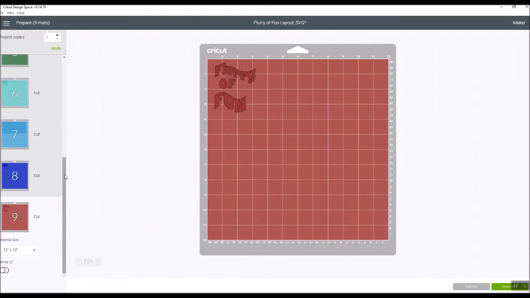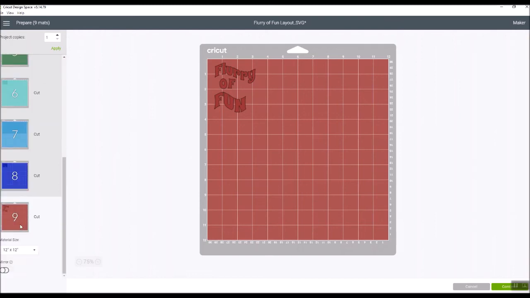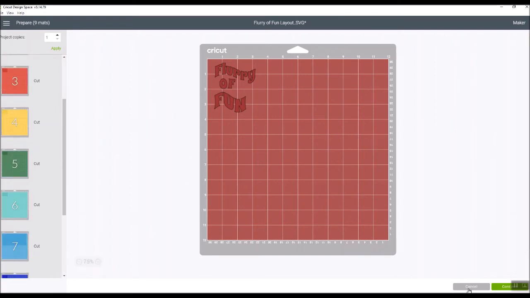It doesn't save it, so it'll do it for this one time when you go to cut it, but if you go to cut this file again, you'd have to rearrange it again. You would have to cut 9 different sheets of cardstock. So that's a lot of moving paper on and off to mats. It takes up a lot of time, but let me show you what you can do. So I'm going to say cancel.